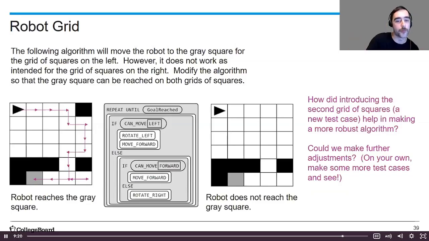And then remember that second grid of squares, that was like a new test case. So how does that make our algorithm more robust? Well, now this will work for more cases than just the one that we started with. And so a good idea when you're making an algorithm is to try several test cases. And you may think, what further adjustments might I make to this algorithm?